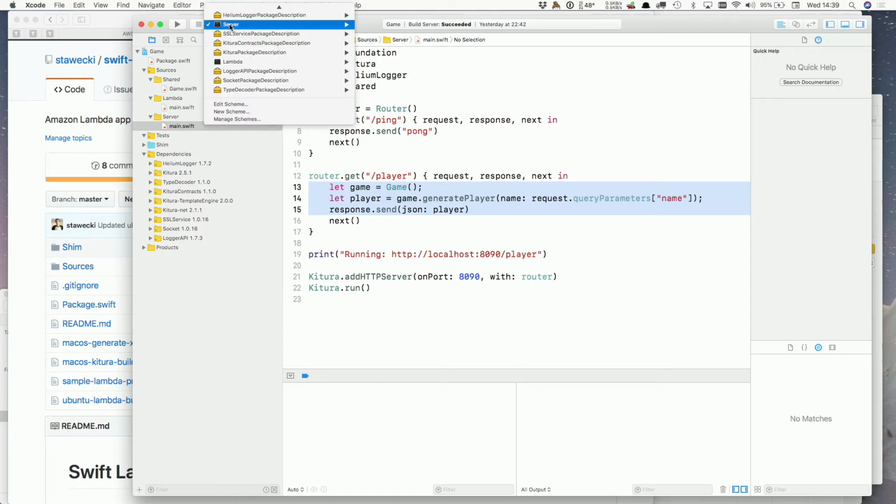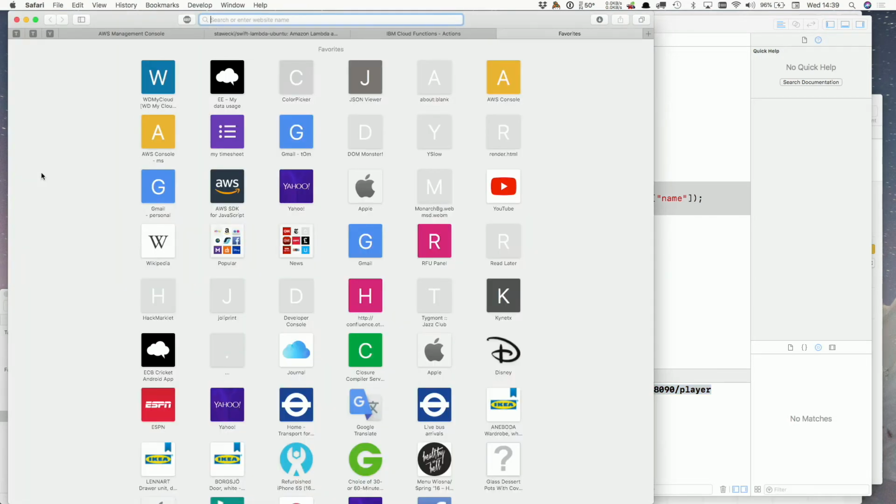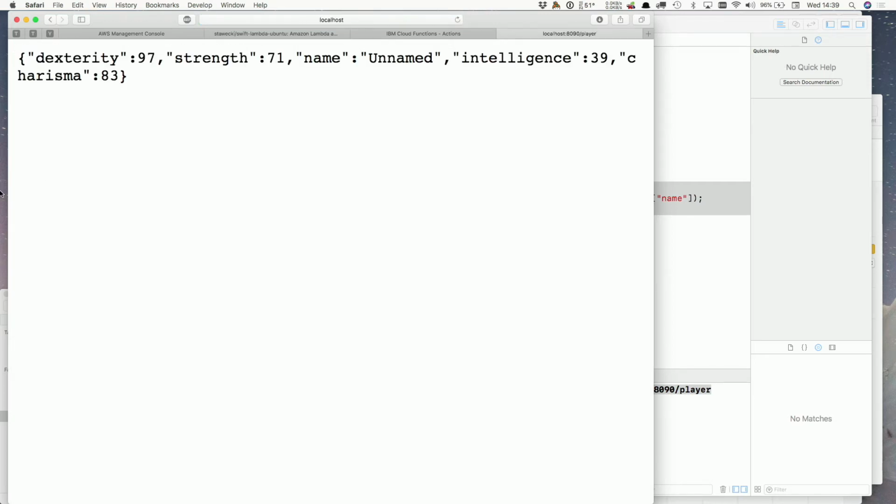So if I choose the server from the targets, a quick run. Let it do its magic. And it'll be running locally. Let's make it a bit bigger. And there we go. Simple JSON response from our localhost server.